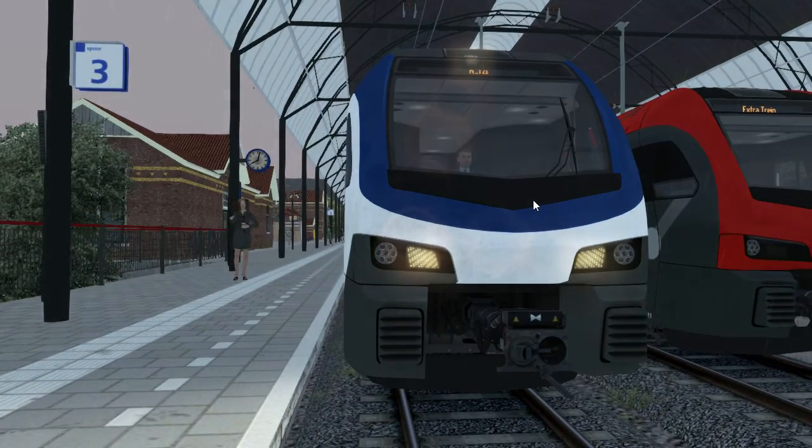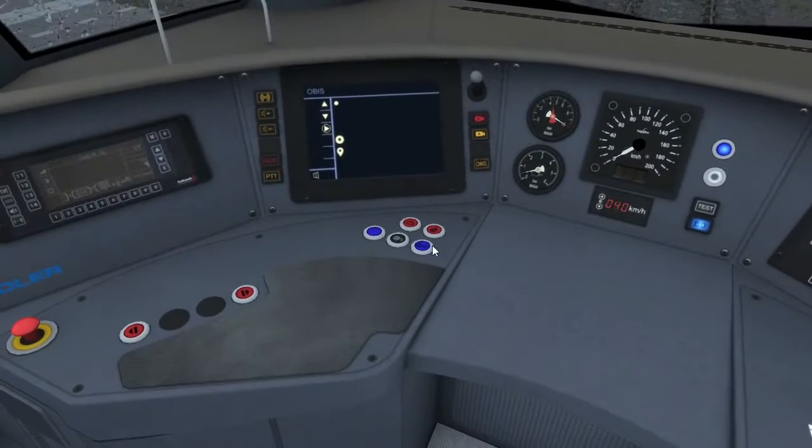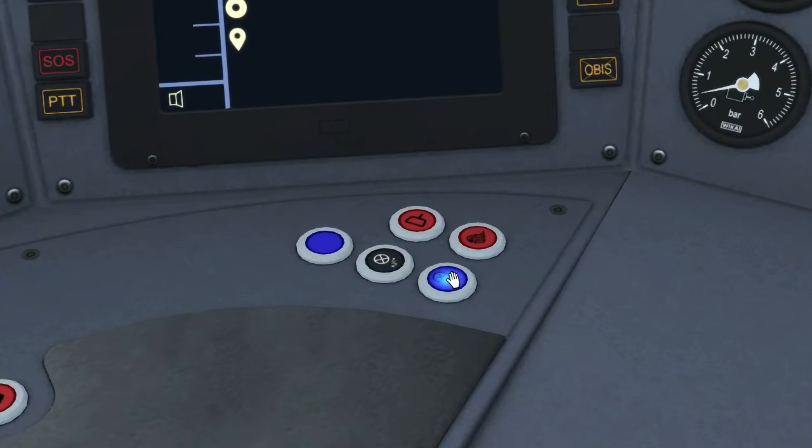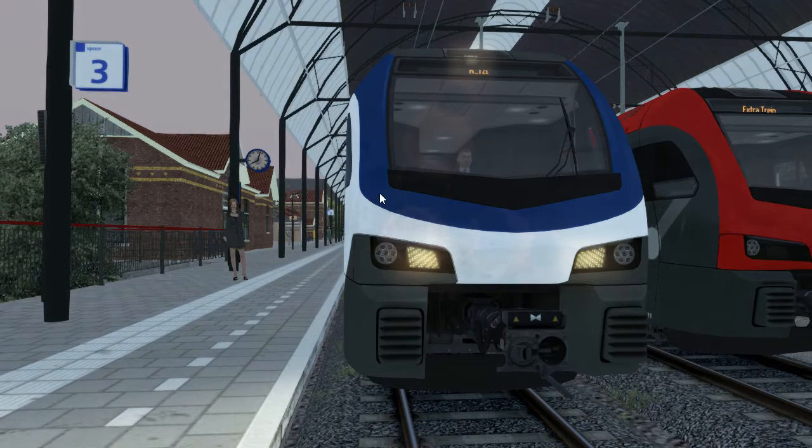At any point, you can actually use this button here to bring on the high beam. If we look at that from the outside, that's Control H on the keyboard, and it brings on the high beam.